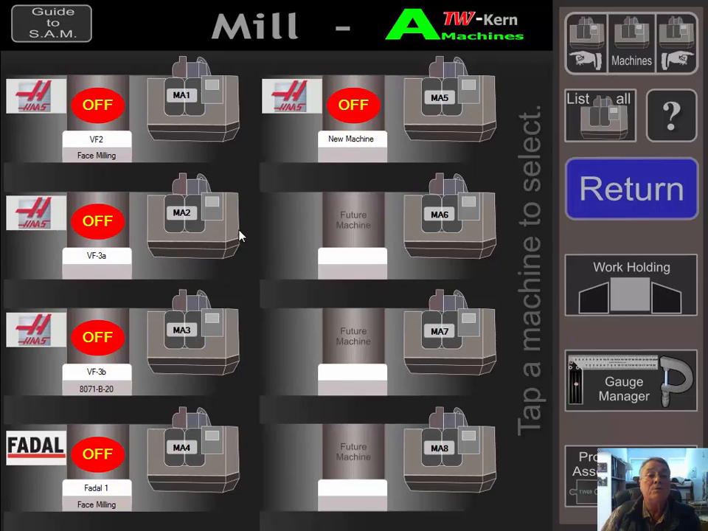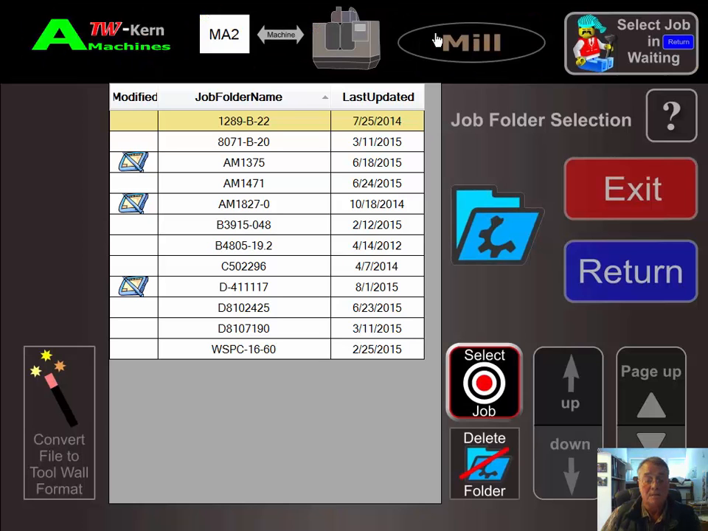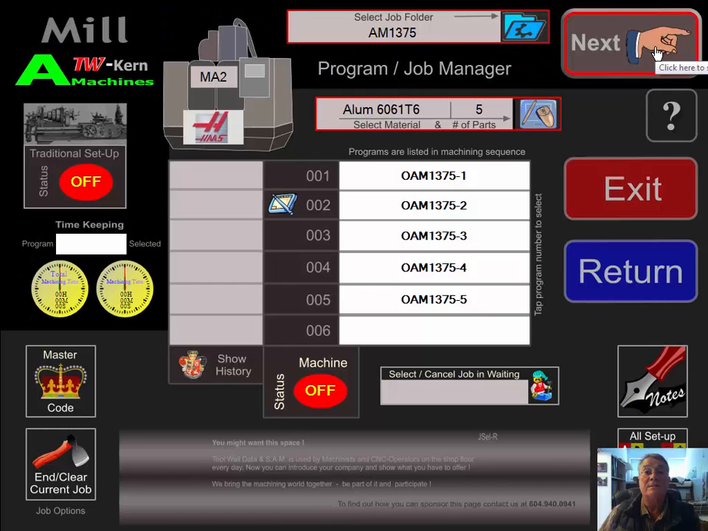We go into machine number 2, and so I click on machine number 2, and our job setup sheet comes up. I will be selecting a new job. Select it from the job selection folder by clicking here. And in our case, we want to run 5 pieces of AM 1375. So I click on it and I select this job. I said I wanted to run 5 pieces in aluminum. I click 5 and select.